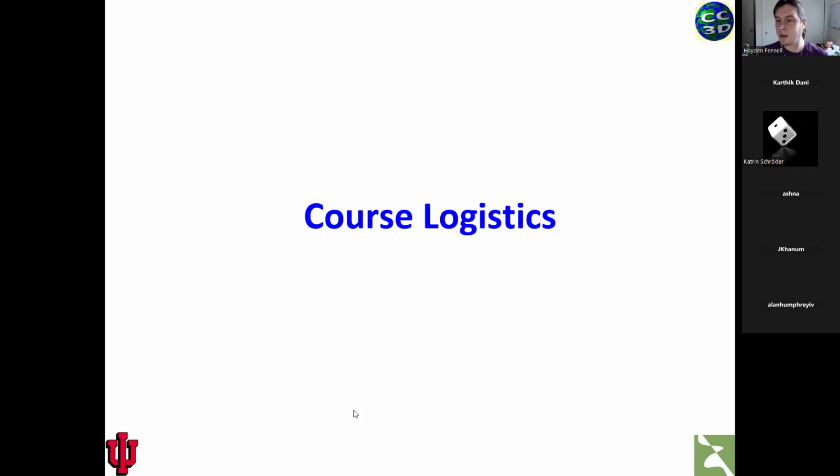Is there a chance to simulate a metabolic model? Yes, you can definitely do that in CompuCell. We'll talk more about that.